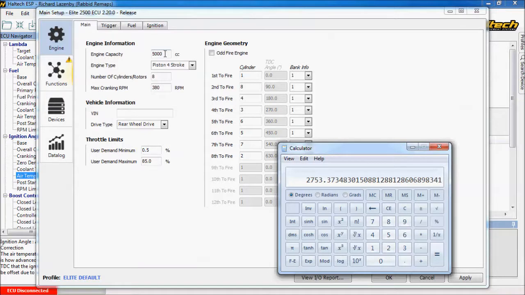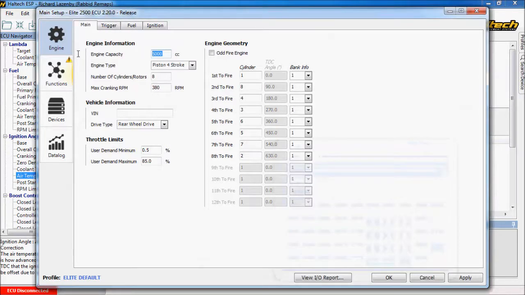2753cc's. Now we want to be as accurate as possible with all the information we're entering into the ECU, because any inaccuracies will affect your tuning later and can lead to some very odd results. So we'll now put 2753 into the engine displacement.